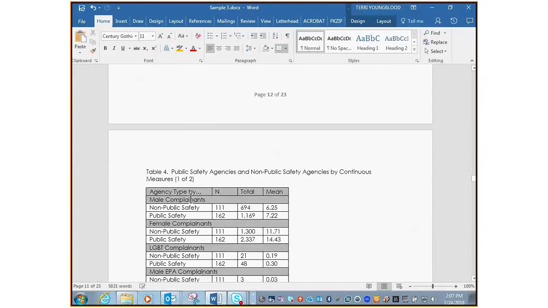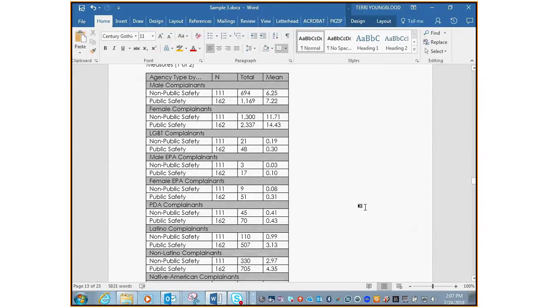Okay. This table also is not accessible. The header cells would not be read because there's female complainants, female LGBT, male. Those headers that span multiple rows throw off the screen reader, so it would no longer read the header cells of N, total, and mean because you have this big header cell.